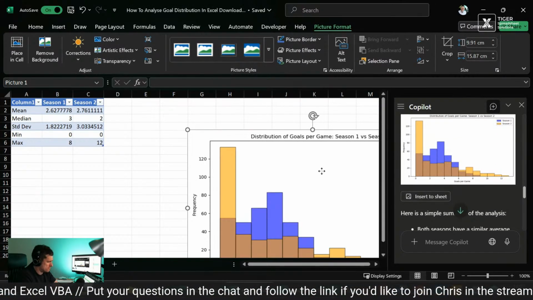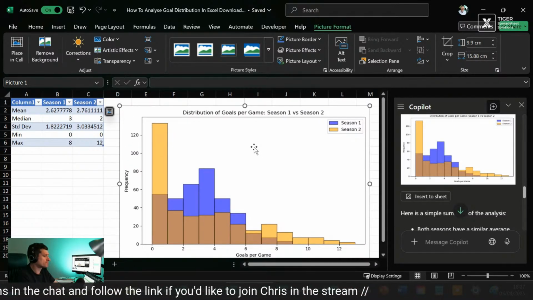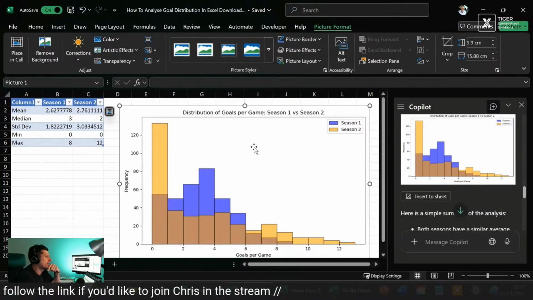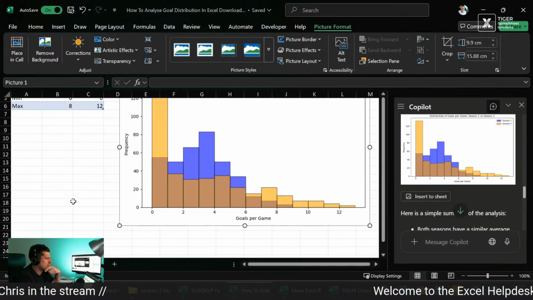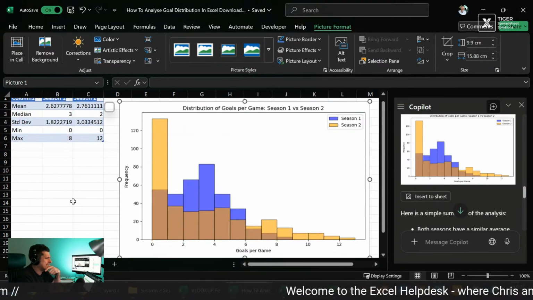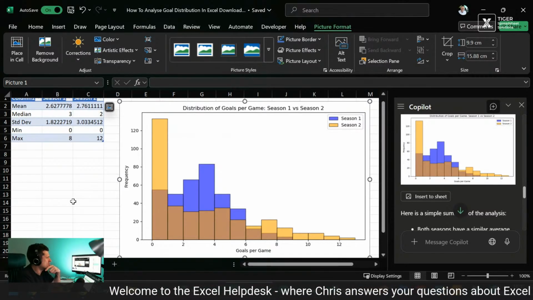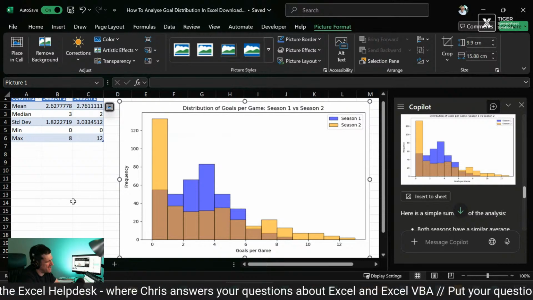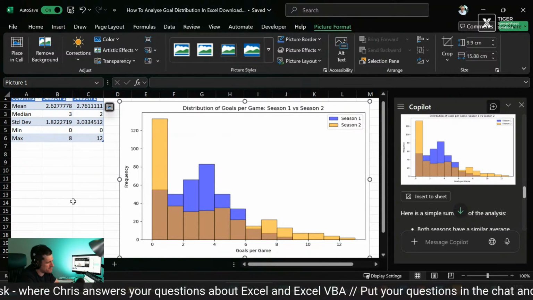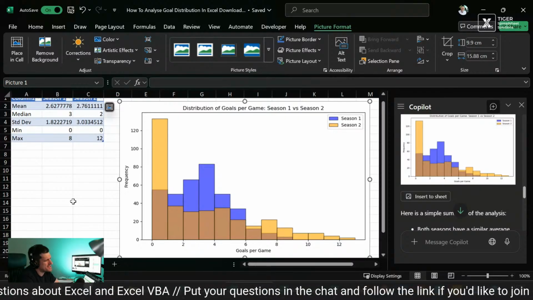Okay, so Copilot has also done a histogram here. Nice, okay. So season 1, season 2. Yeah, not the most intuitive chart to understand in terms of the presentation of the chart. I think you really need 2 bars per column, if that makes sense. But I see where it's going.